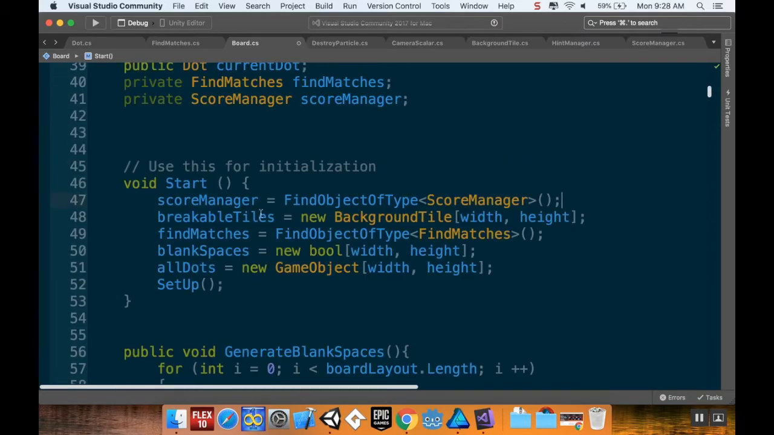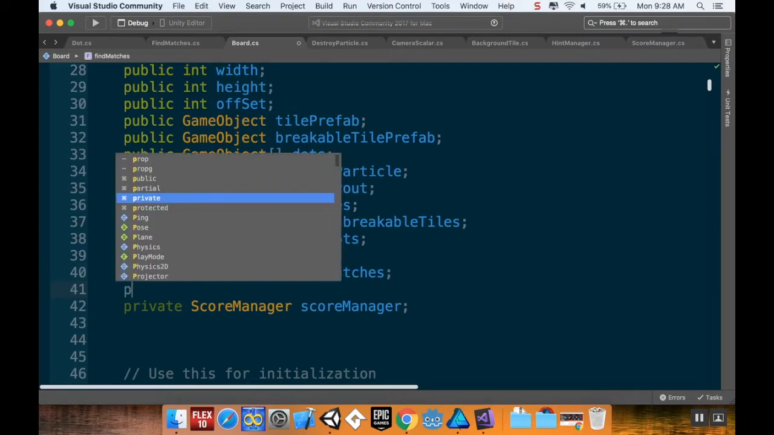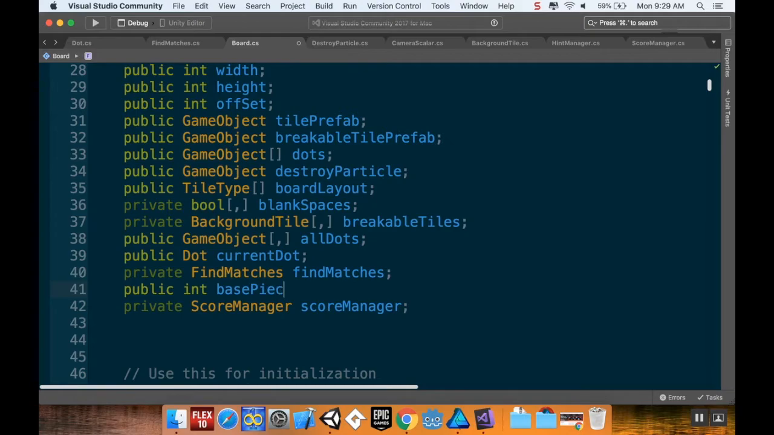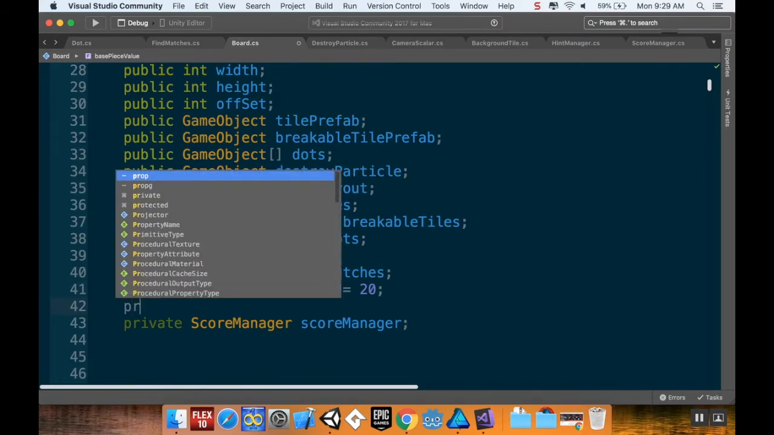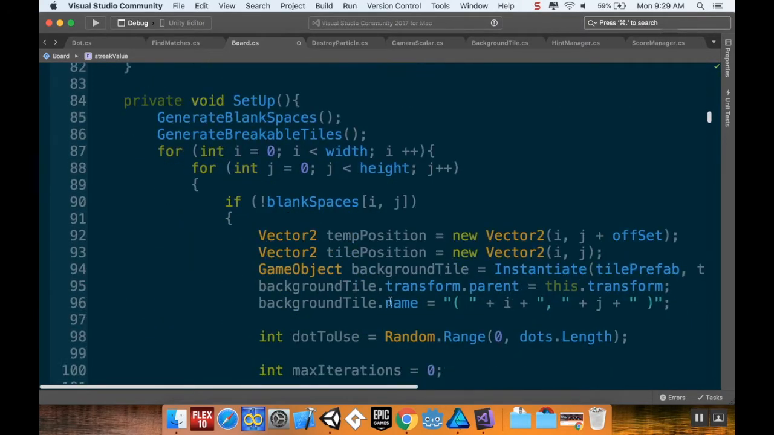Before I do that, I'm going to create a couple other variables here really quickly. To go along with the score manager, I'm going to have a public integer, which I'm going to call basePieceValue. And I'm going to default that to 20. I'm also going to have a private integer, which I'm going to call streakValue. And I'm going to default that to 1. So what's going to happen is every time we make a match, the next pair of matches is going to be worth more than the first pair was. Candy Crush does this as, I think they call it streaks, I'm not sure, but you get that sweet text that shows up. So I'm going to go down to where I break tiles.